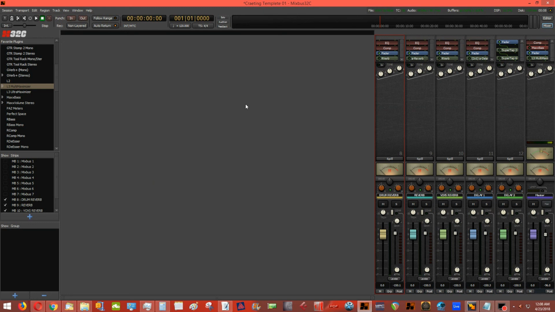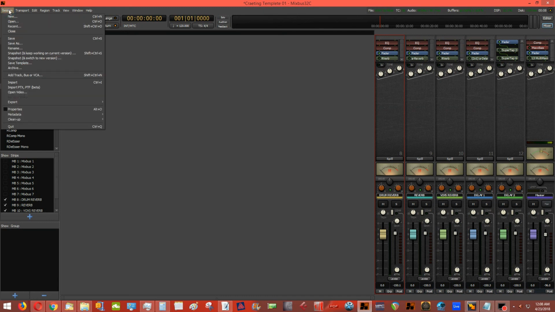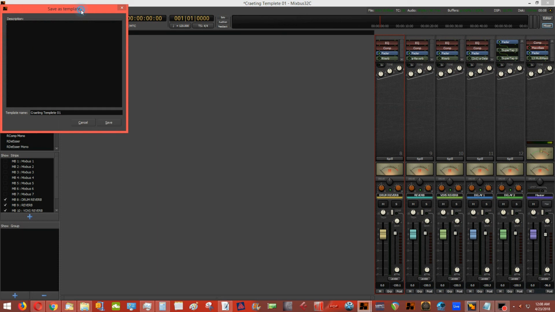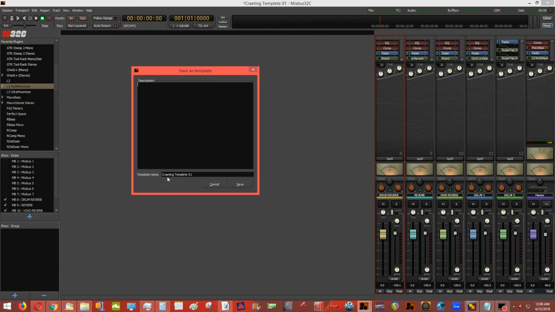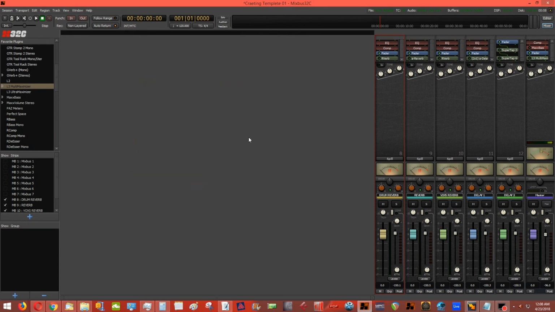Okay, now the next thing you want to do, once your template is set up here, you want to come over here to session, and then you want to come down to save template, and this is going to save this template that you just created, and which you can use all the time. So I've already got it in creating template 01, and then all you do is just save your template, and then you're ready to go.